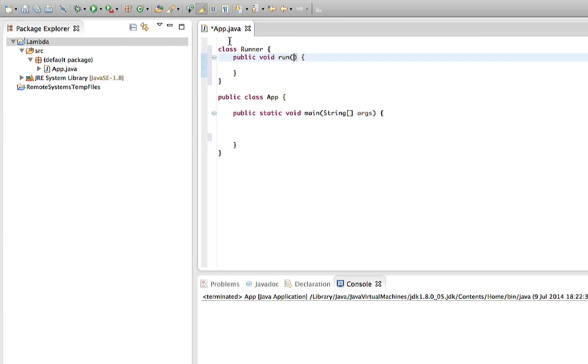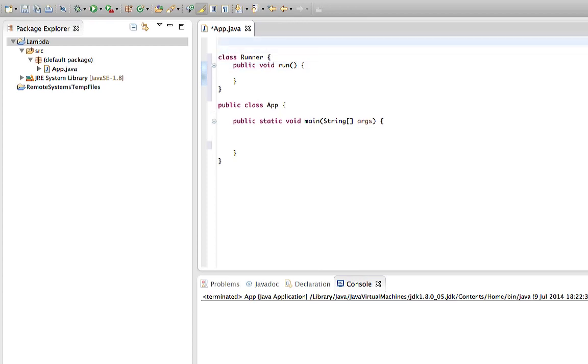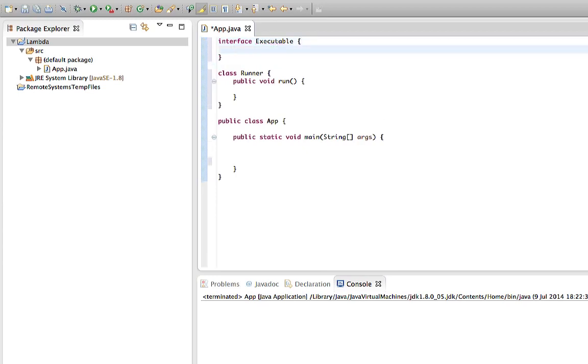Well, the answer is first you need to define an interface. So let's do that. Let's say interface, and I'll call this Executable. And we need to give this interface a method, and the method will be the place where we put the code that we want to run. Let's give it a method called void execute.